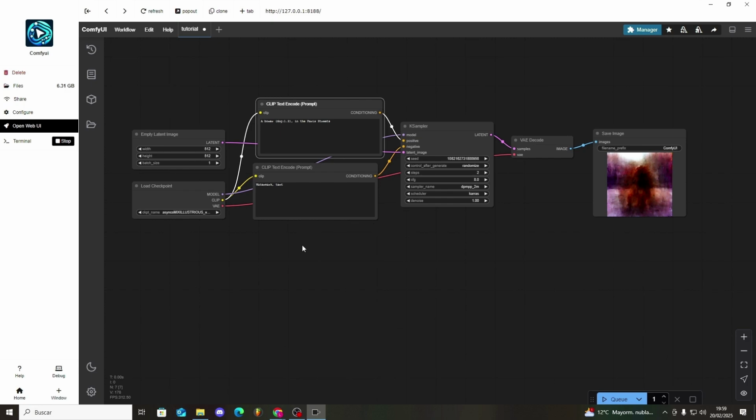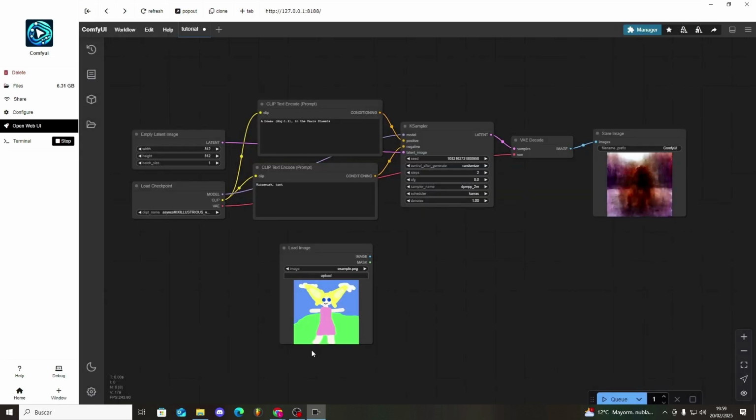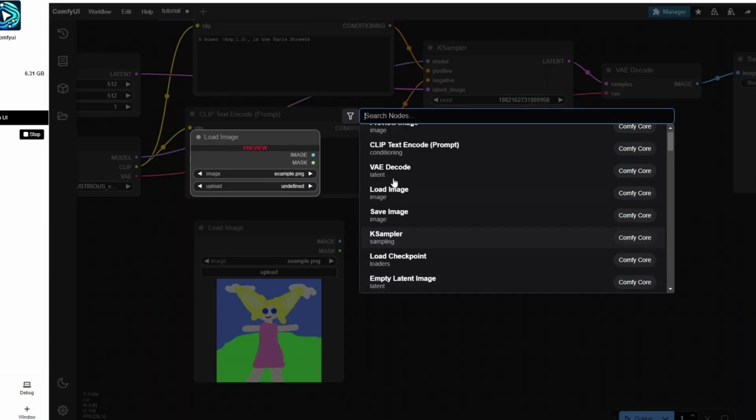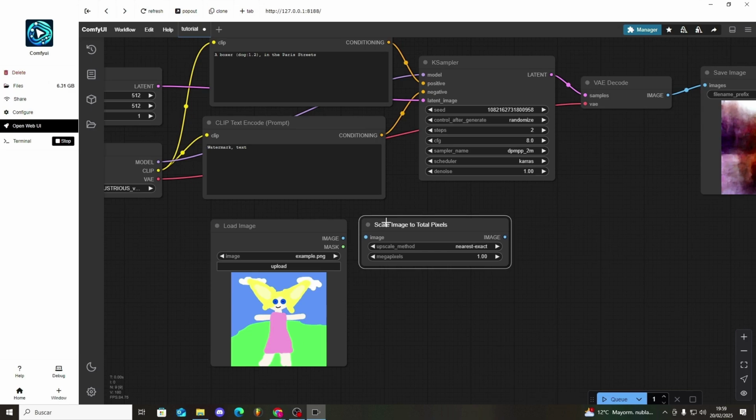How will we do this? Let's start by double-clicking on the screen and selecting Load Image. It'll load a sketch, but you can use any image you want. Real photos, sketches, anything. Then we'll double click again and select Scale Image to Total Pixels. Why are we doing this? We're doing this to avoid scaling issues.